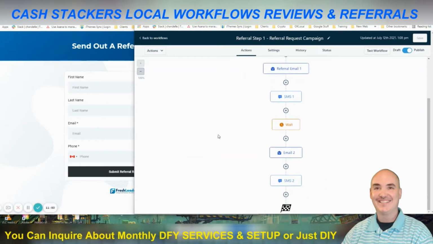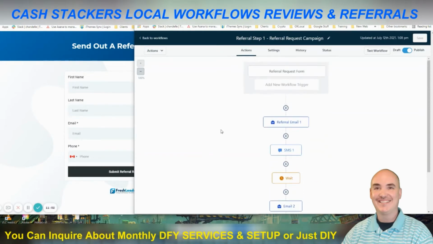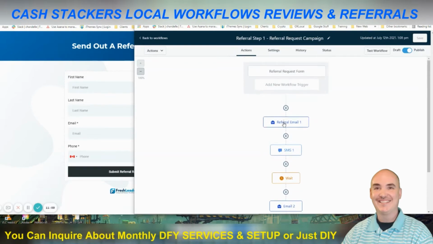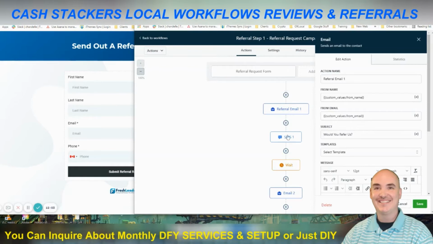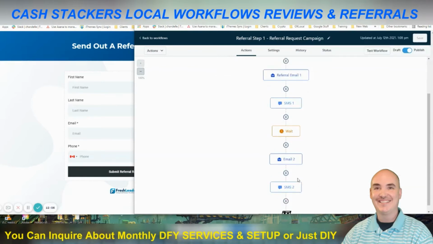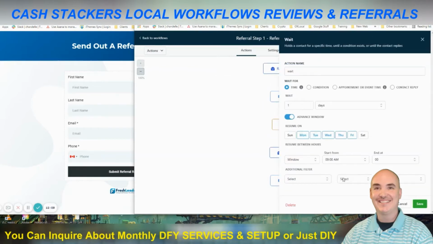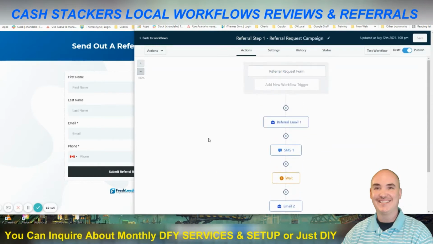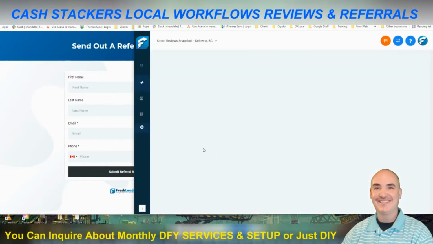Now, this is going to take them through a small sequence, not nearly as long as the review request one. It's just going to send out an SMS and an email asking them for a referral. It's going to wait one day, and then it's going to ask them again for that referral. We're not bombarding them with a lot of emails or text messages asking for referrals, but it's just taking them through that 2-day campaign to ask for referrals now that they've given us a review.